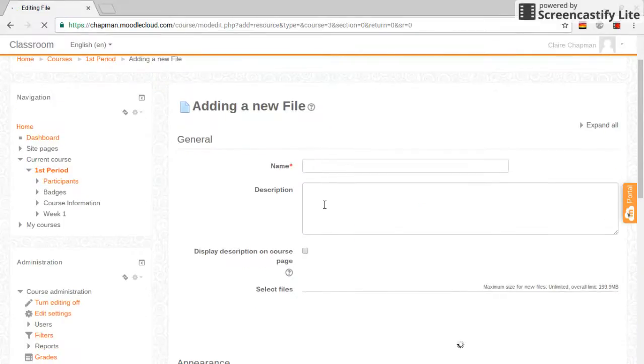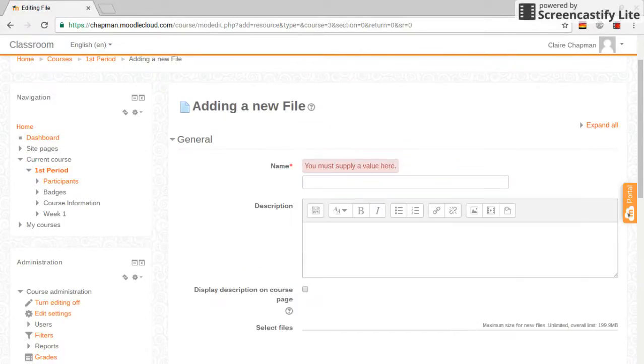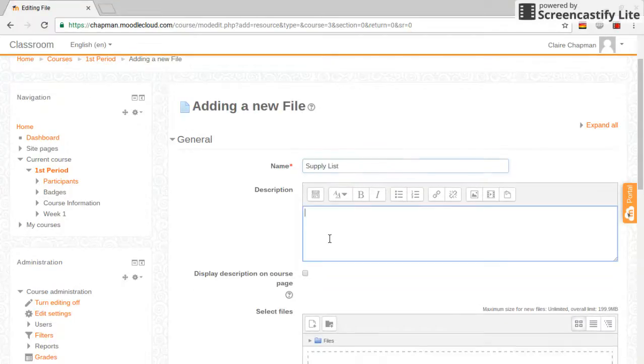And we are going to call this Supply List. And in the description, I'm just going to put, please have by second week. You don't need to put that if you don't want. As you can see, it's not required. It doesn't have a little red asterisk.